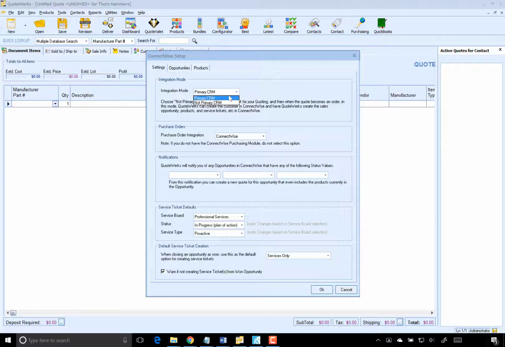This enables you to use your contact manager for managing the pipeline with QuoteWerks, and when the quote becomes an order, you can have QuoteWerks create the one opportunity, products, agreements, sales orders, and service tickets in ConnectWise. QuoteWerks can create purchase orders in your accounting solution and even in ConnectWise if you have the ConnectWise purchasing module. If you do not have the ConnectWise purchasing module, select QuickBooks, Peachtree, or none. We have a separate video that provides an overview of the QuoteWerks purchasing and procurement functionality. I'm going to go ahead and select ConnectWise.